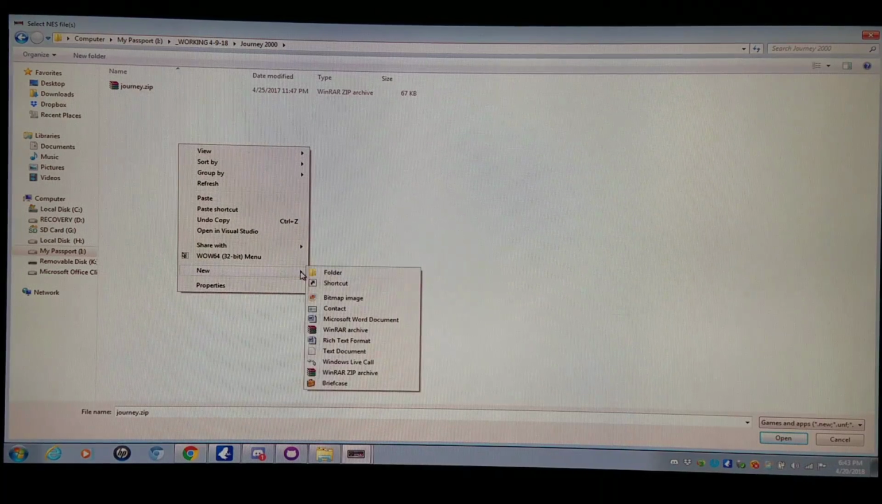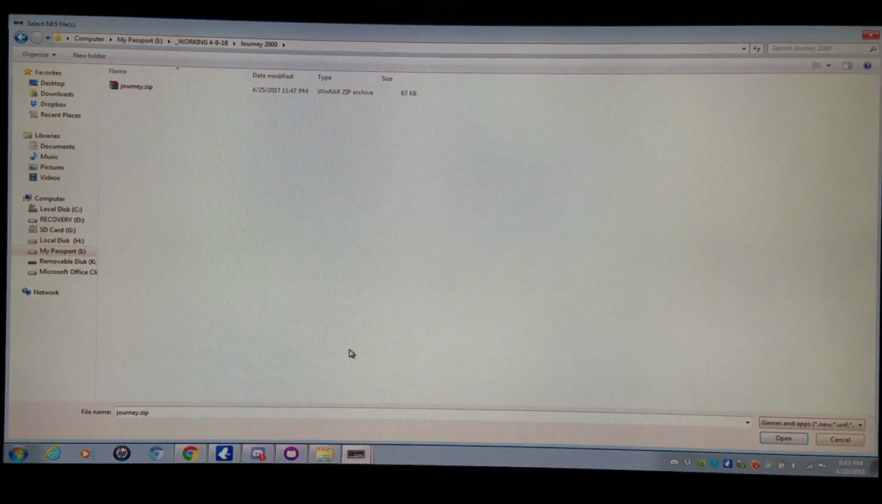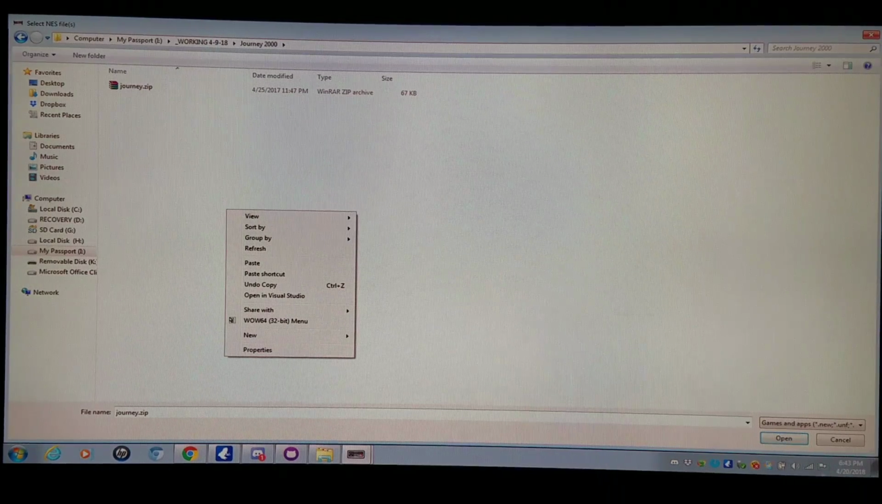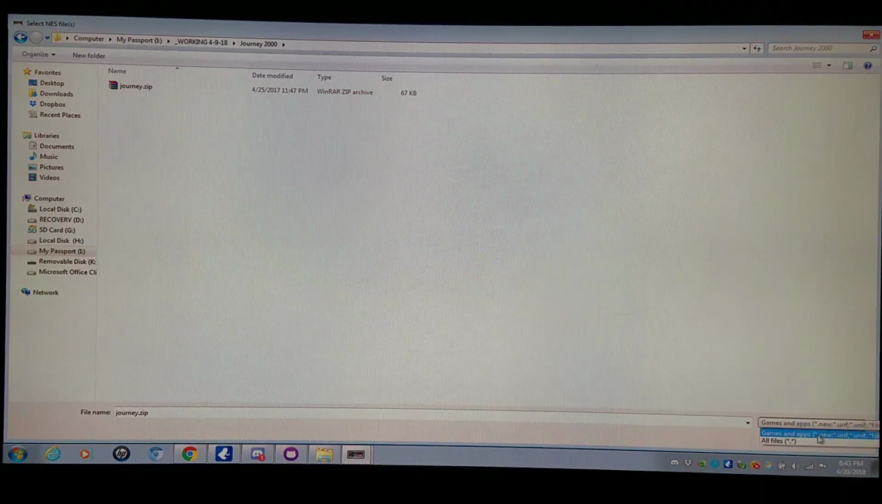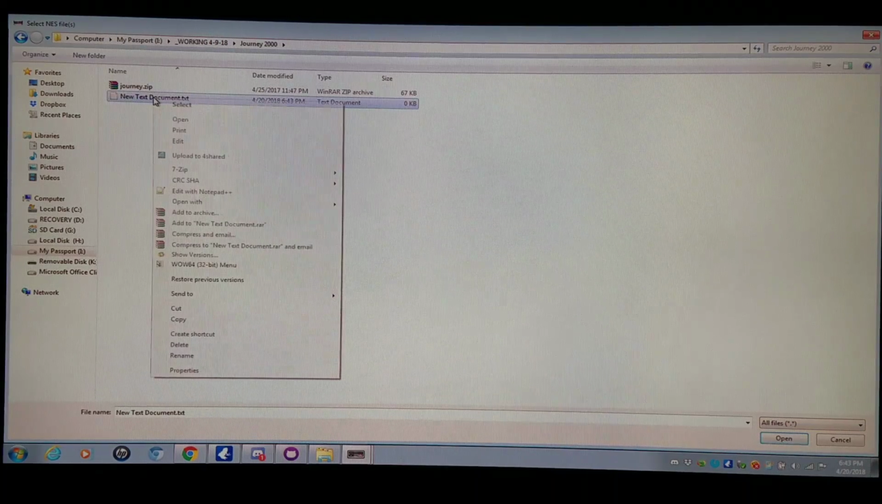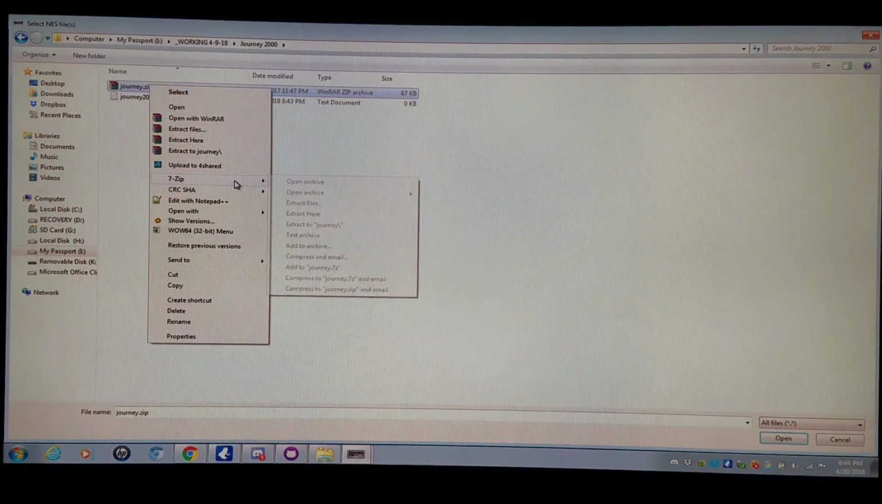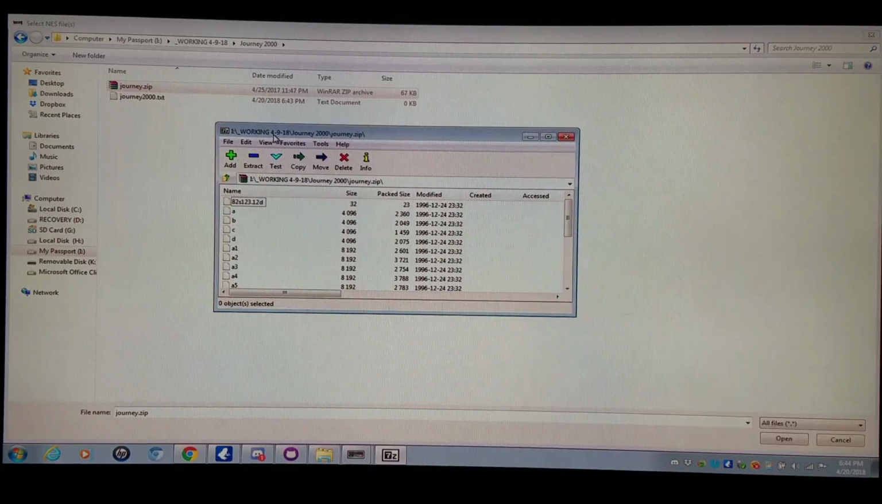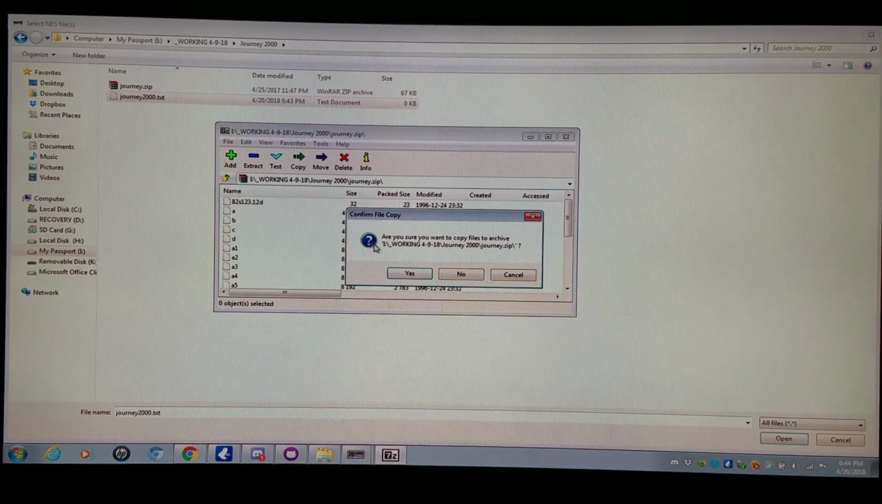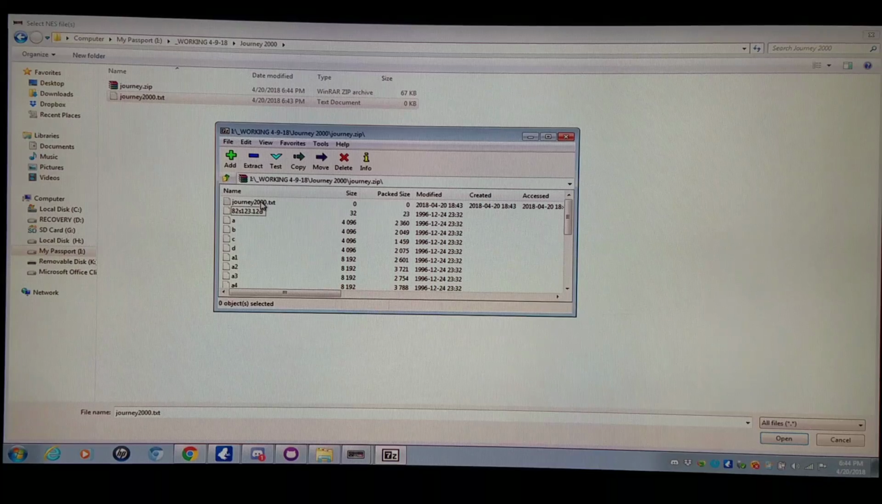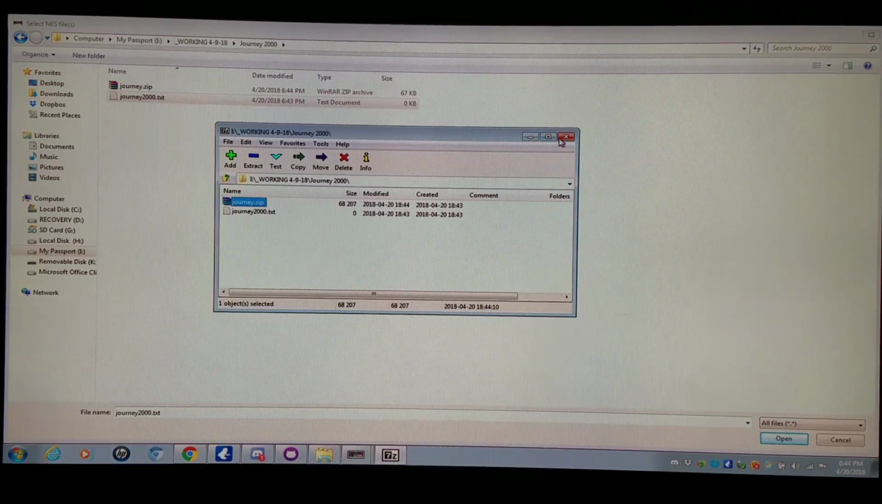And I'm just going to create a little text file. Of course, I'm going to have to do games and apps, show all, so I can see everything. And I'm just going to rename that to Journey 2000. Then I'm going to open this up and drag that right into it. And I could actually just leave that text file in there. It's absolutely harmless. It will not affect the game because the MAME core is simply looking for the ROM sets inside. But I'm going to leave that the way it is.